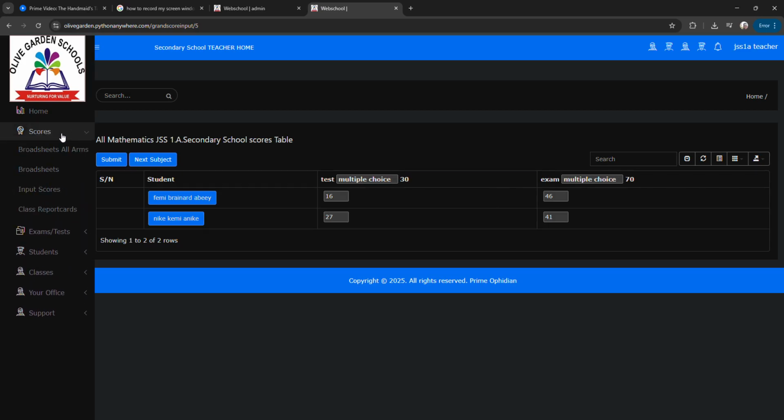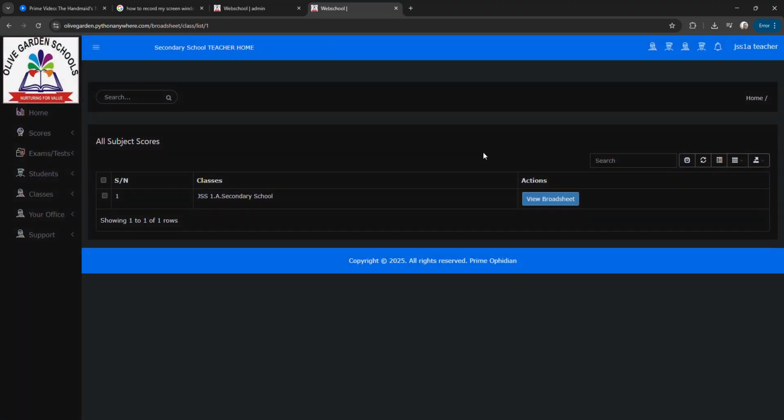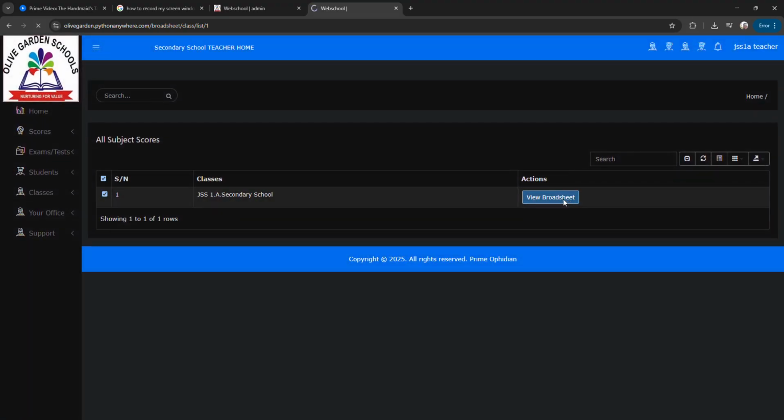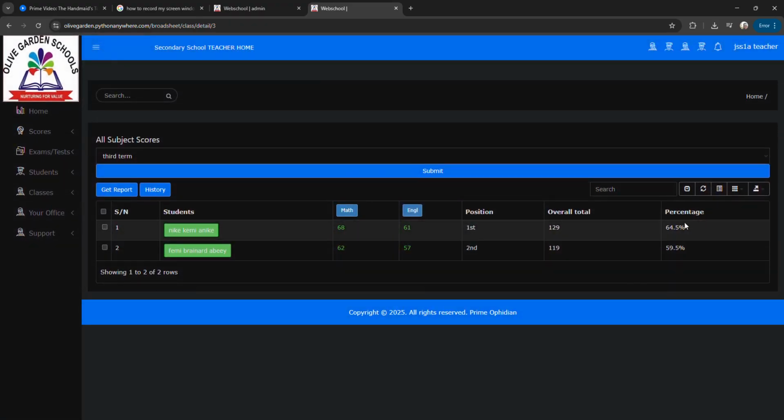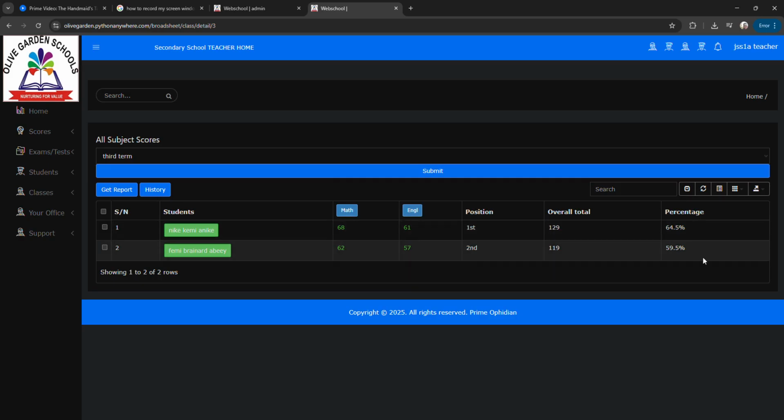Alright, so now that we've done this course, the next thing we want to look at is the broadsheets. We can look at the broadsheet to show us the scores of the students for GS1. As you can see, GS1 is my class, so I can view the broadsheet. You can see that because it's a class teacher, this can be done. This is first, second, and their percentages are calculated.